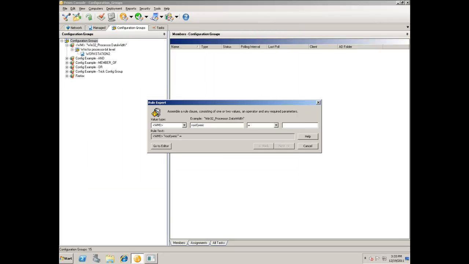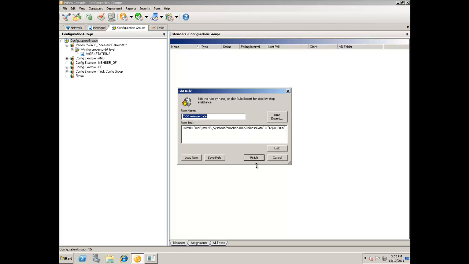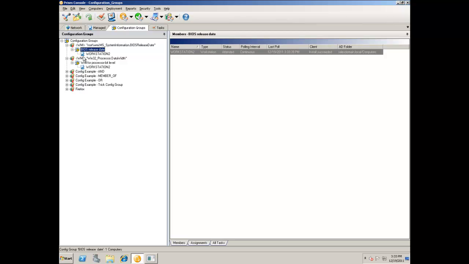Now I know that the class that I want to look for in that namespace is MS_SystemInformation.BIOSReleaseDate, and the BIOS release date that I want to look for is the 31st of December 2009. Oh, so you can really look for the BIOS release date on a computer that you have in your environment? Indeed you can. So once we get a machine to pull in here, we will find that our machine here has a BIOS release date of the 31st December 2009. Well, that's pretty cool.